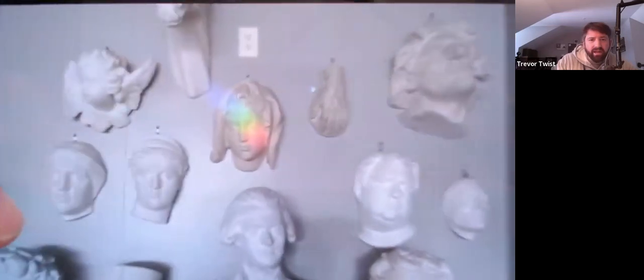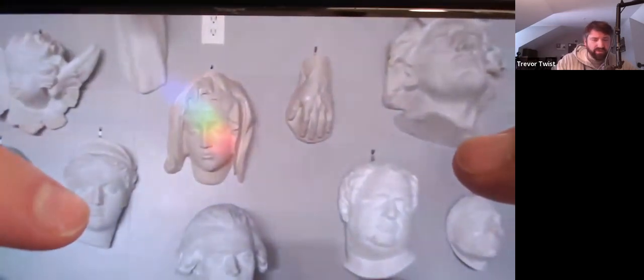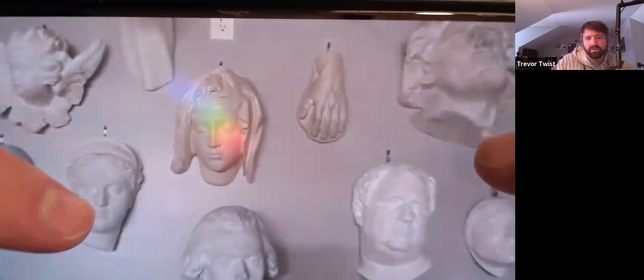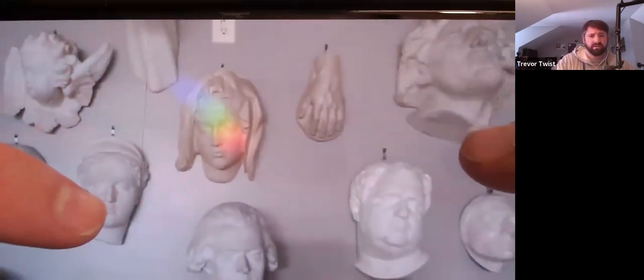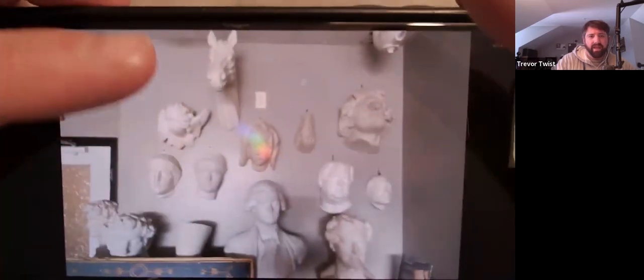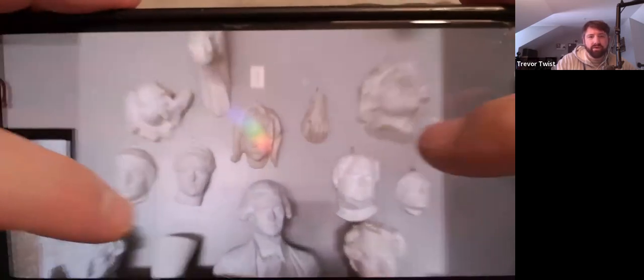Oh my goodness. Isn't that unbelievable? The rainbow is way stronger in my photo than on the screen. So anyway, that happened. And then I texted it to my friend.